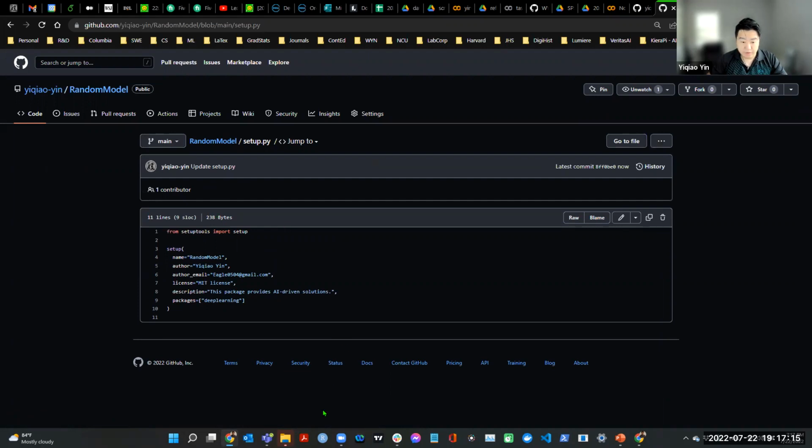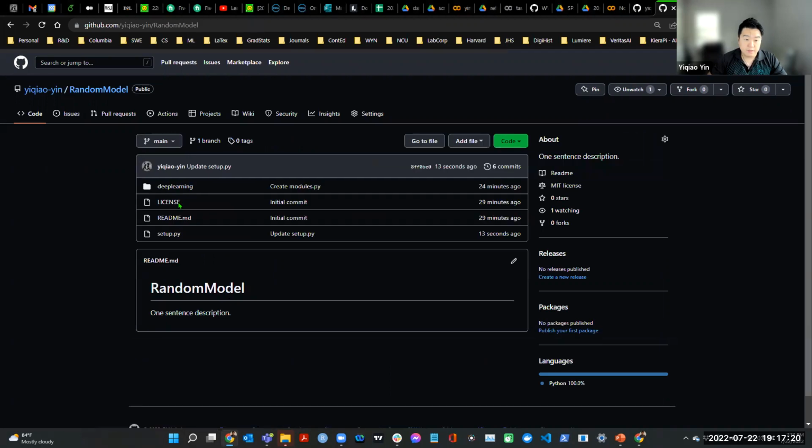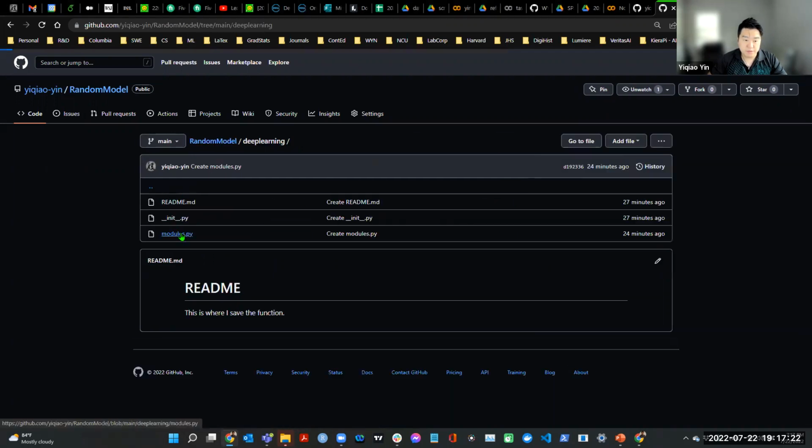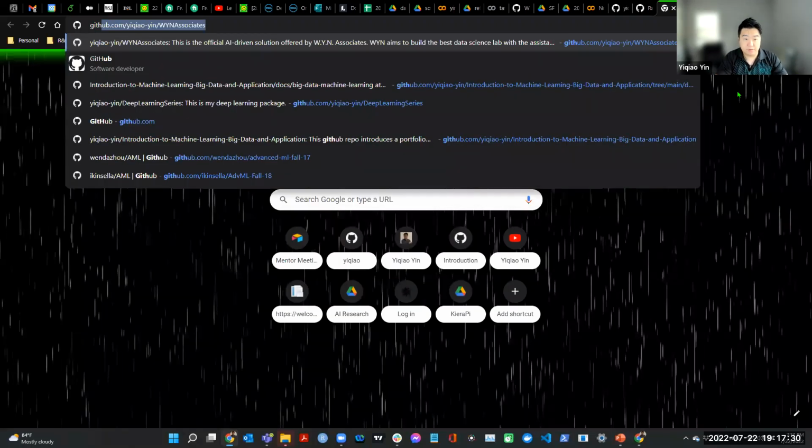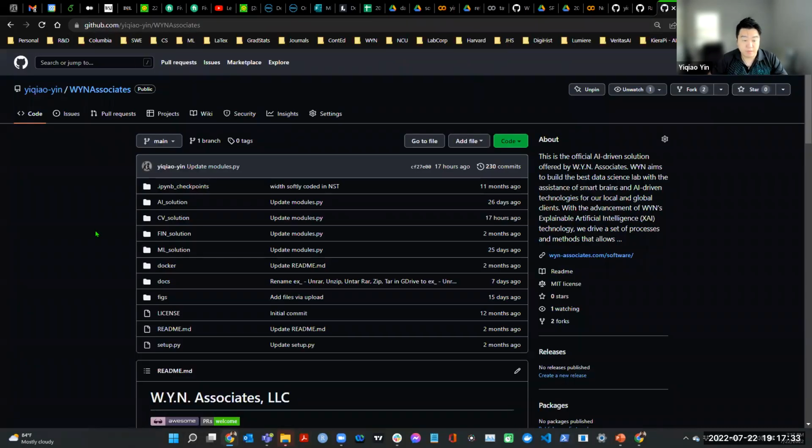And then what if you're doing something else, right? Let's say you go to random model, and then deep learning, and then modules. You don't really have to have one function. You can do whatever you want, right? So I'll show you guys what I've done. This is a library for myself, and I use this for my own company.